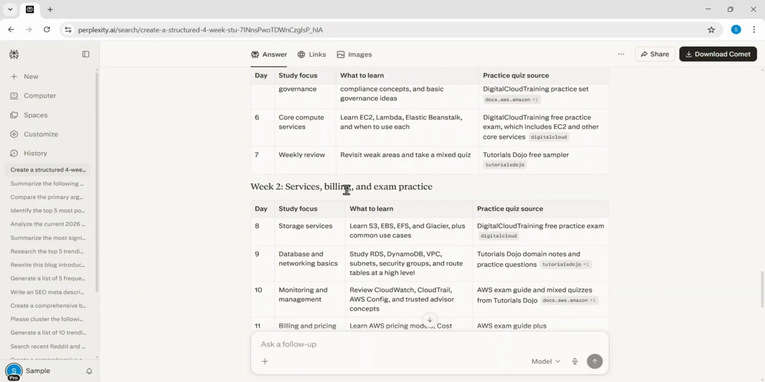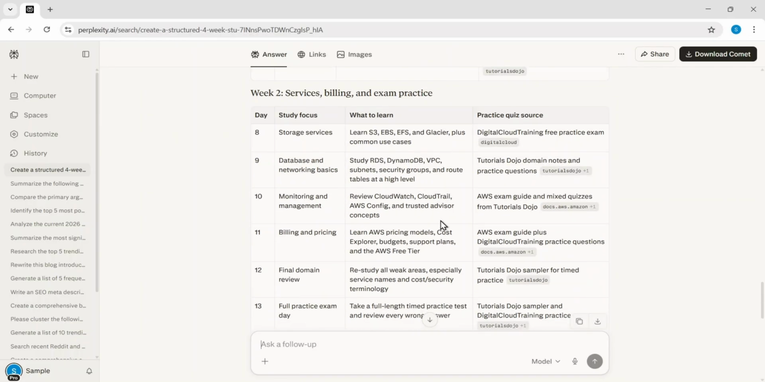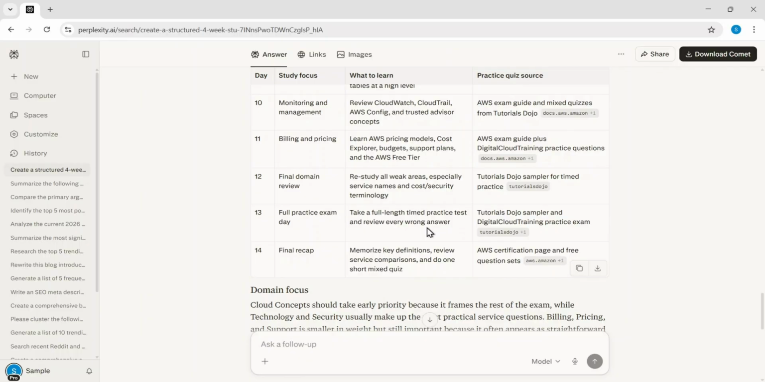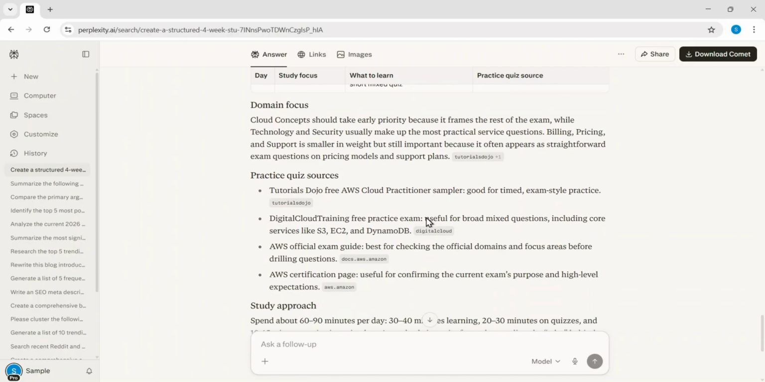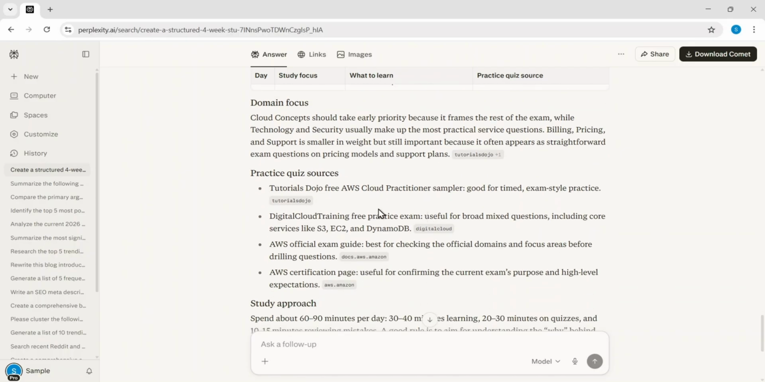By using these AI-generated plans, I can save hours of manual research and stay focused on actually learning the material. Whether I'm tackling coding or cloud computing, I now have a clear, actionable roadmap to reach my goals efficiently.